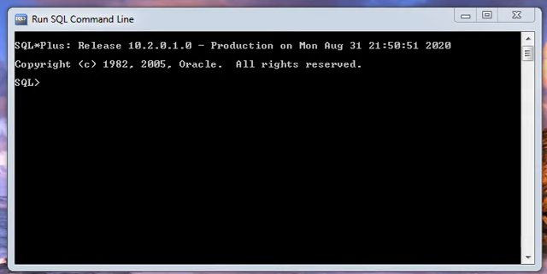Today in this session we'll have the demonstration about the database object view. We'll study in detail how to perform the operations with views.